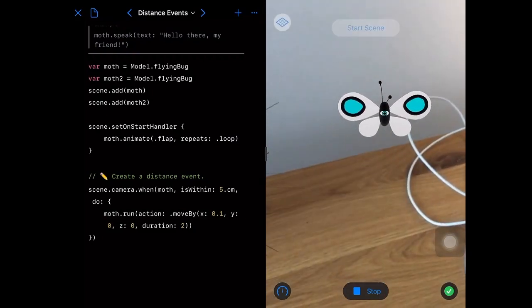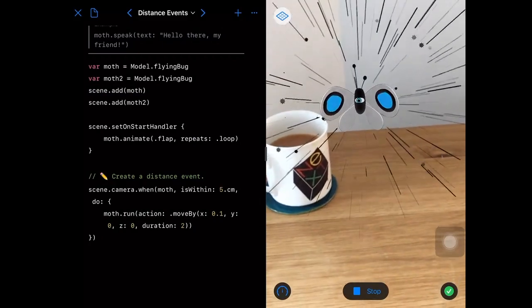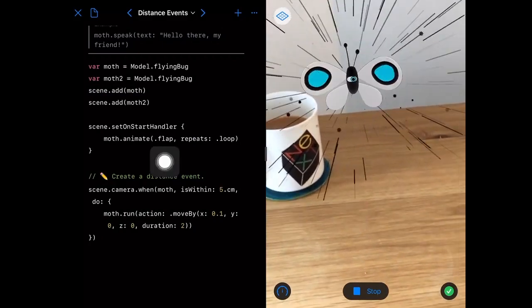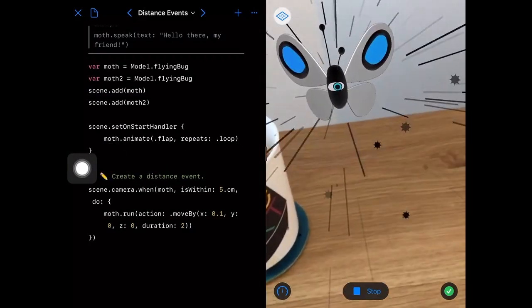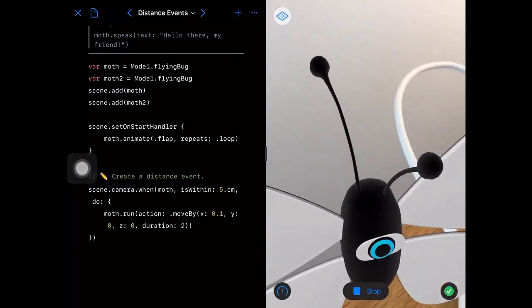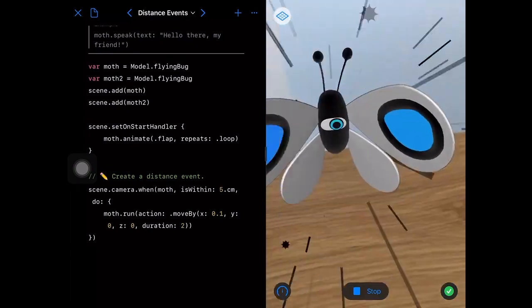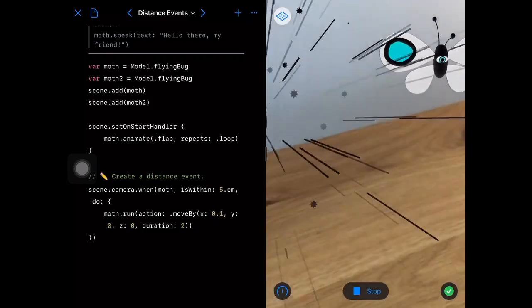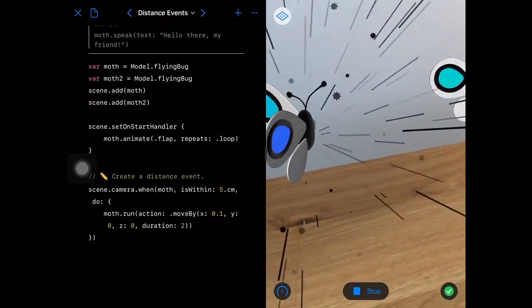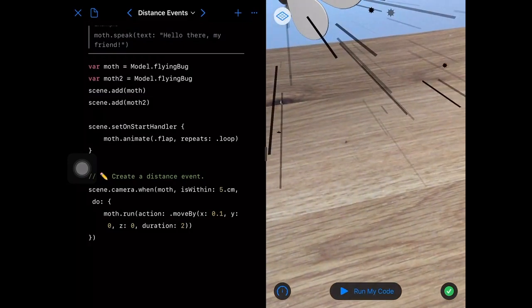If we start the scene, only moth1 is flapping its wings because we don't animate moth2 in here, so maybe we should do that. If we get close to moth2 and we go right up in its face, nothing happens. But if we get close to moth1, it takes off and heads over to moth2. Okay, kind of cool. So let's add some more behaviors to our poor moth2 who's just sitting there.